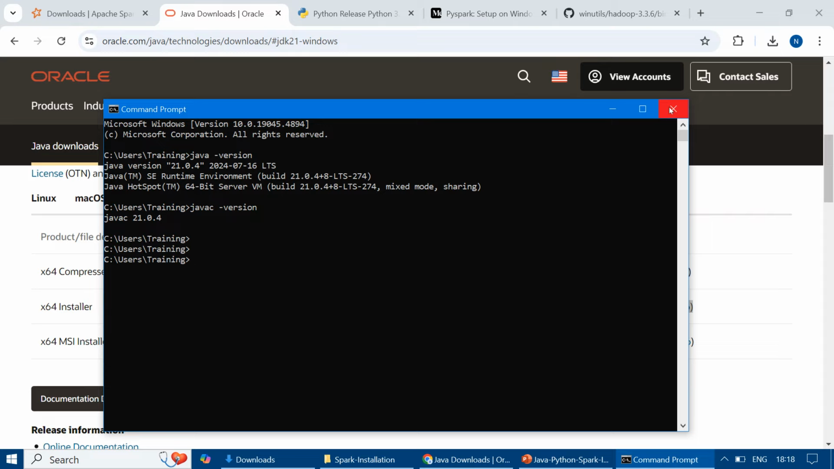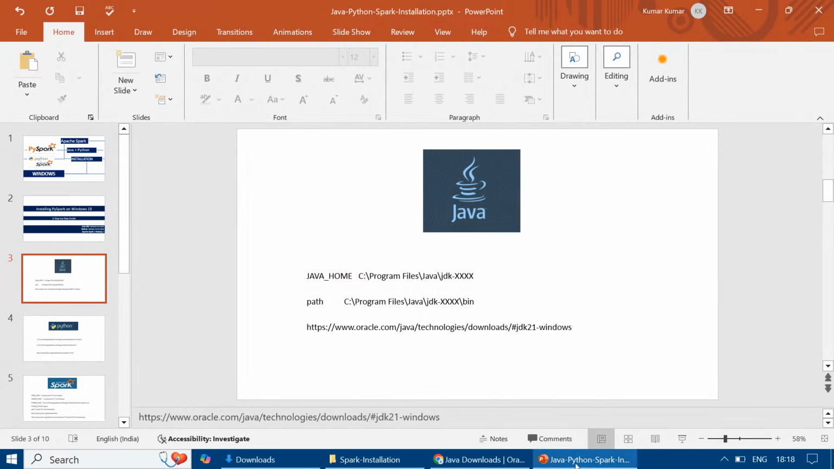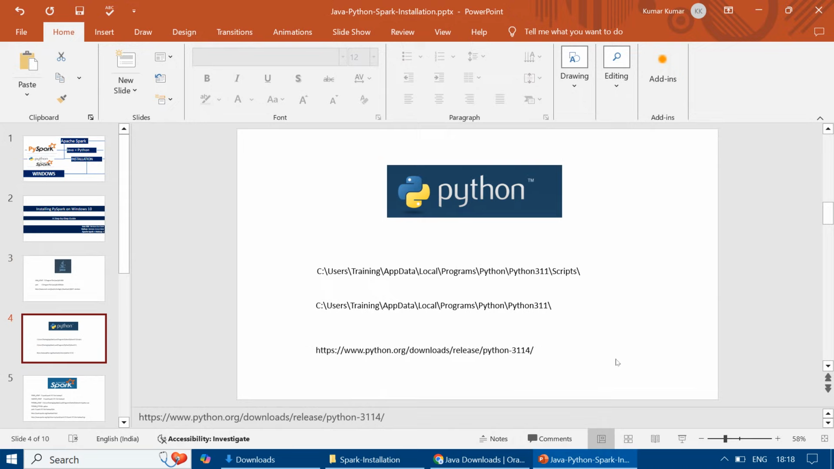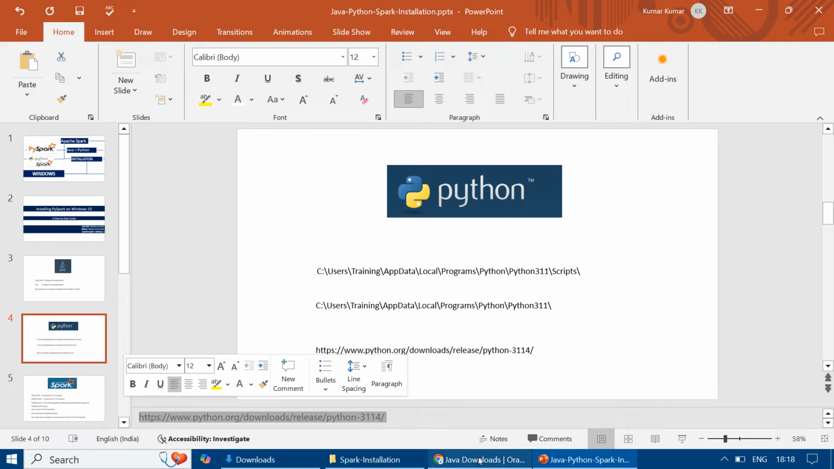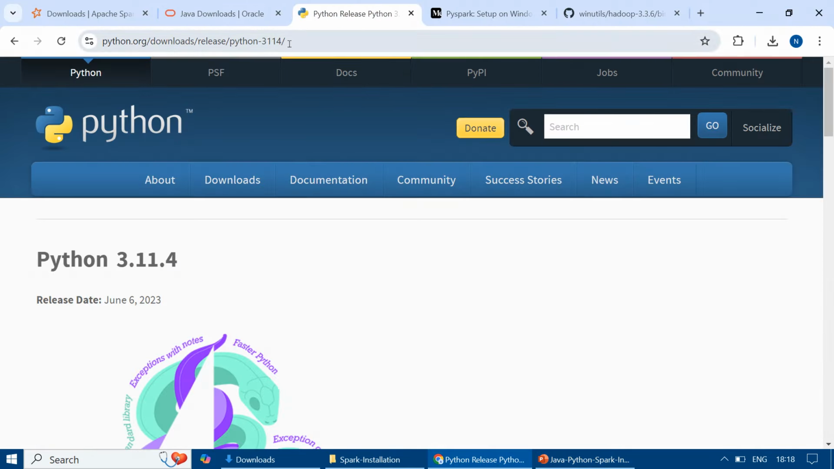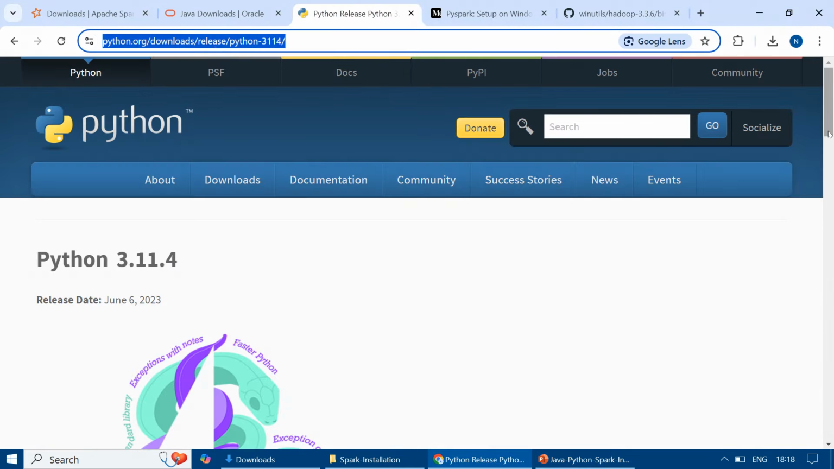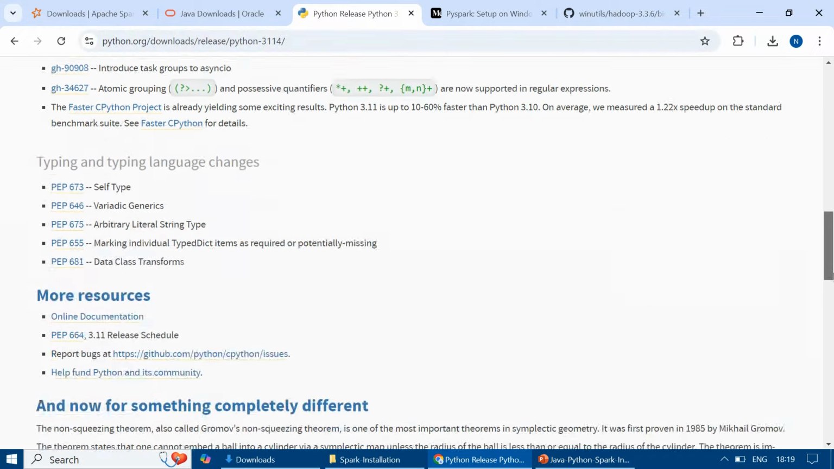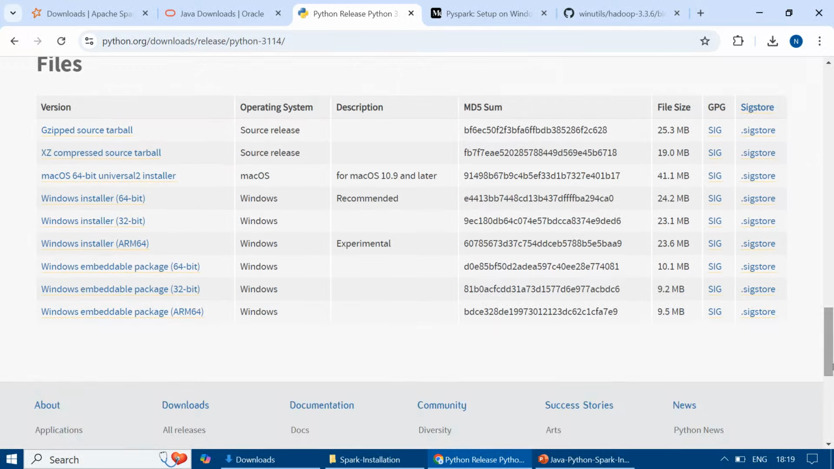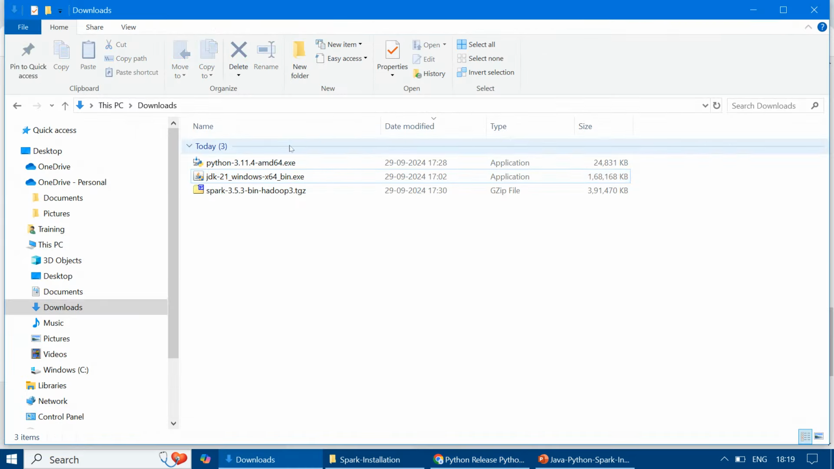So that is all about Java. I'll close this window. Next, we have to install Python. For that, we need to refer to this link. I'll share this link again, and you just have to scroll all the way down, and then you will see a recommended Windows installation. I have clicked on the Windows installer 64-bit, and it is there in my download folder.